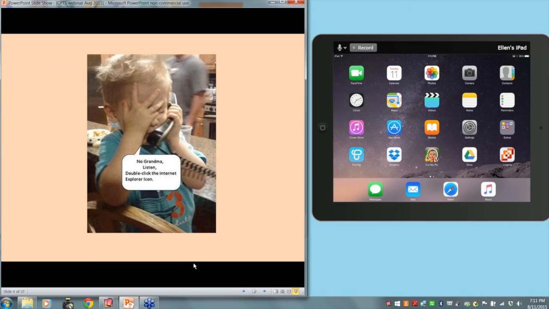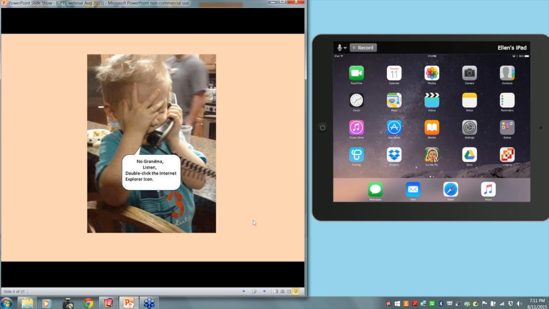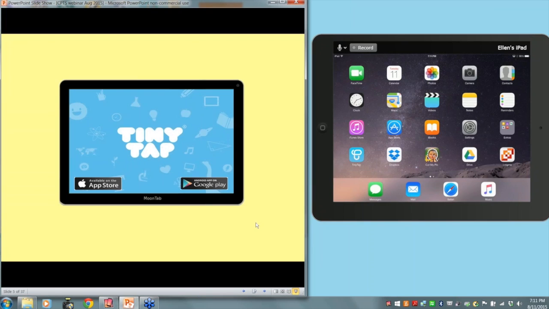So let's go. It doesn't matter what your level of comfort is with technology, whether you're on this end of the continuum or this end of the continuum. Anybody can learn to use TinyTap to make your own little mini apps, interactive lessons and games. Pretty simple. 4 things I want you to take away from this session is that TinyTap is versatile, easy, effective, and did I mention it's free? If it's free, it's for me.